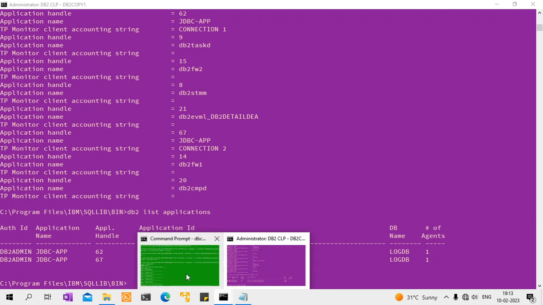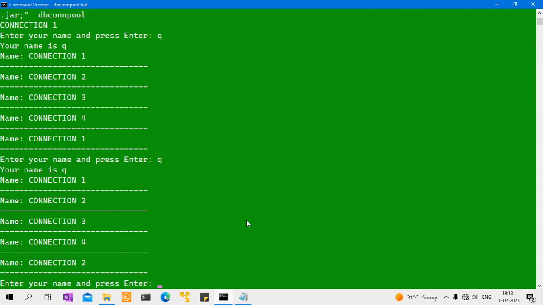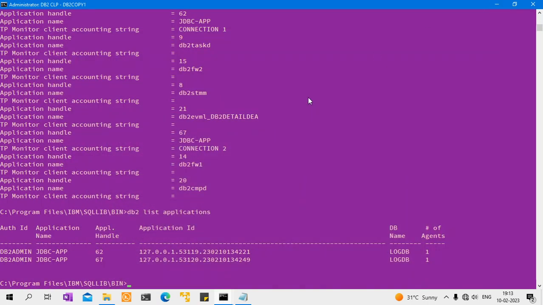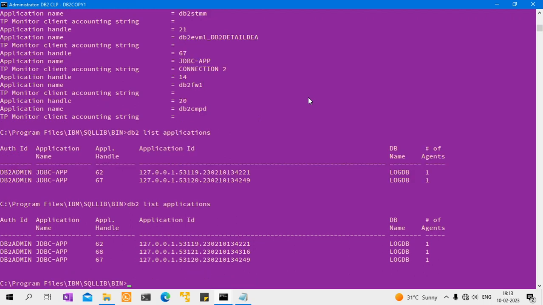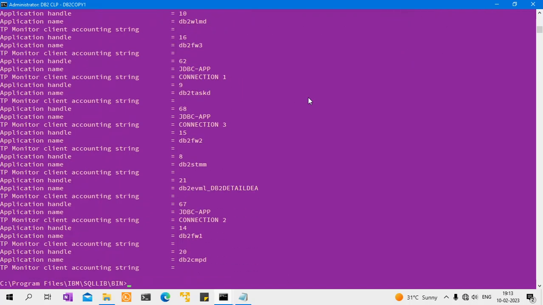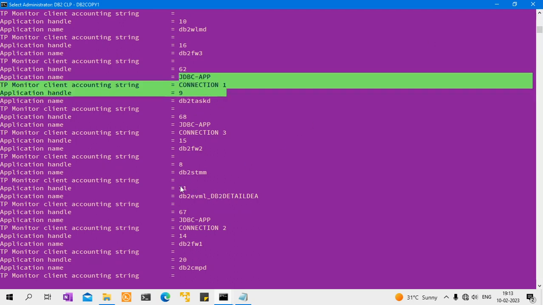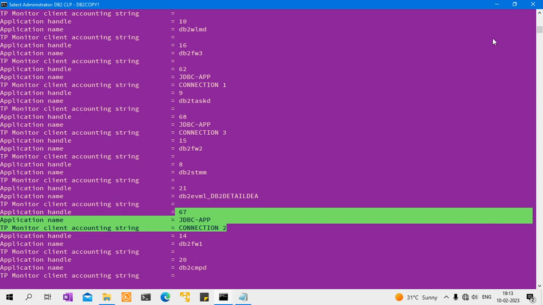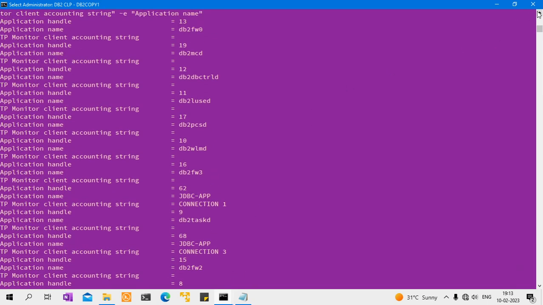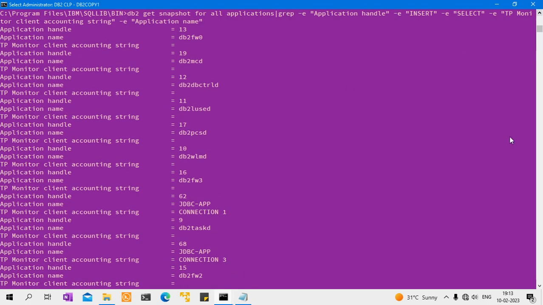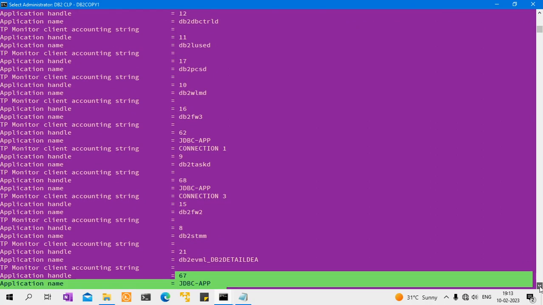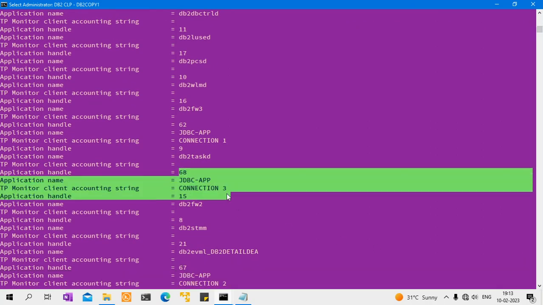Now I'll go and do the third connection. So this is the third connection. You can see 62, 67 and 68. 68 should be the third connection. Oh, I don't see the 68. One second. Yeah, here 68 is the third connection.